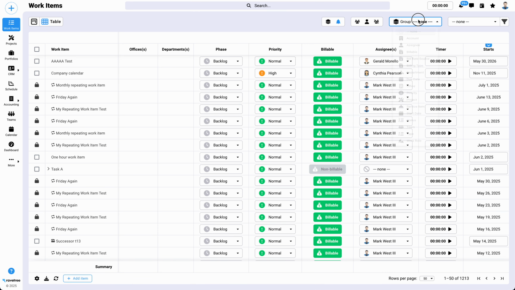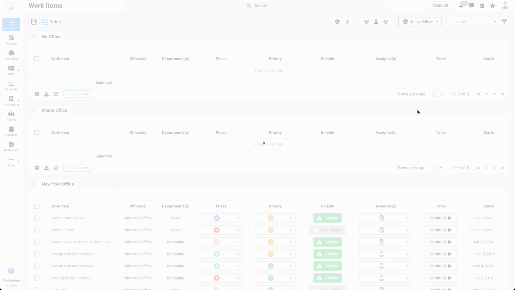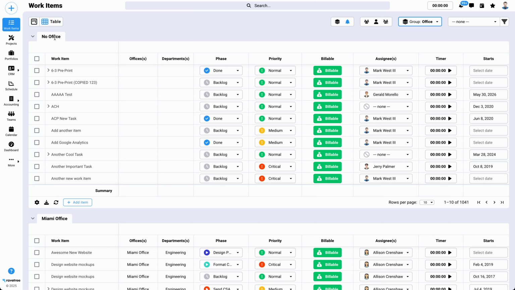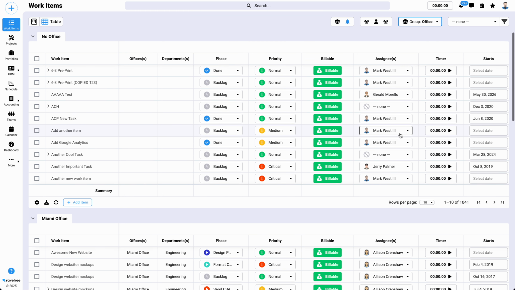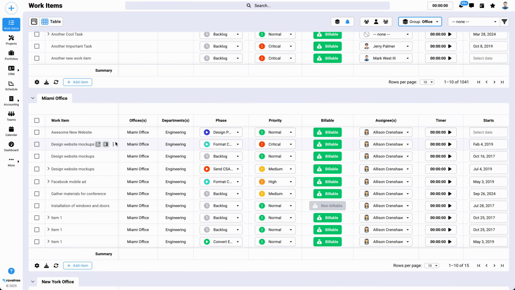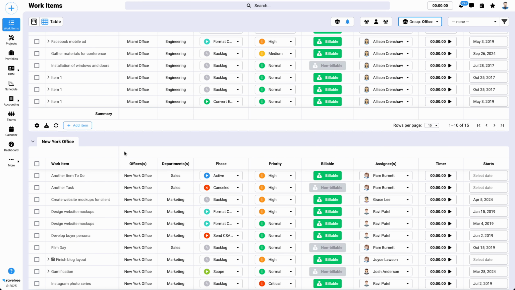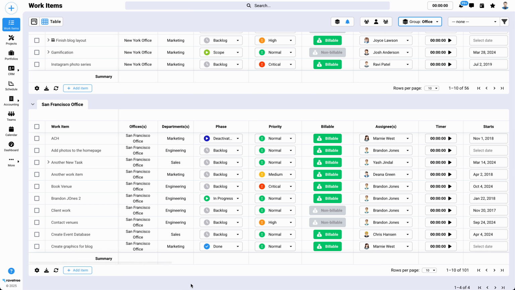So we're grabbing everything and then group by office. Okay, so now we get all the work items. These are ones that are not linked to an office. So they're linked to people, but these people have not been linked to an office. And then here we can see Miami office, New York office, San Francisco office.